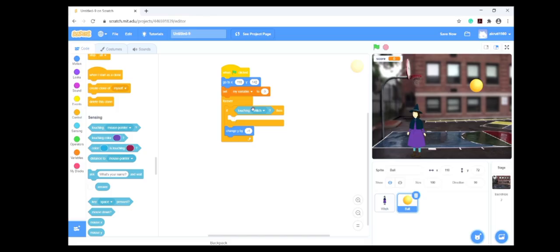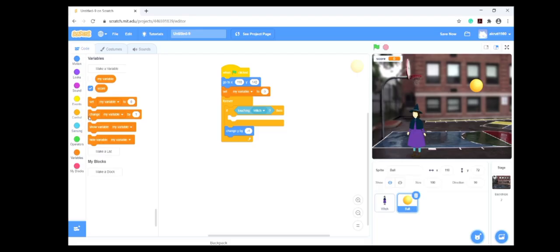Okay? If touching witch, then what should I do? I have to set the score. Got it? What I have to do? Set the score. That means change my score. I'll change my variable by 1. So once you touch 1, the score will add up to 1. Okay, and once the score changes, the sprite touches, I have to go to some location.